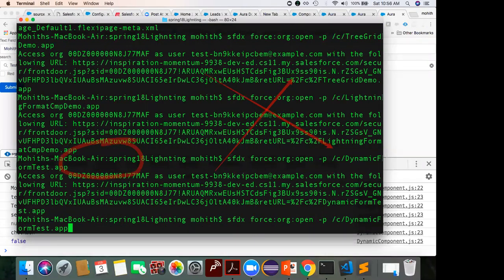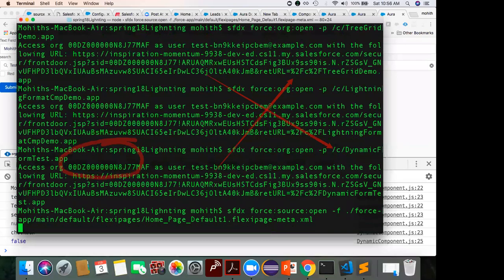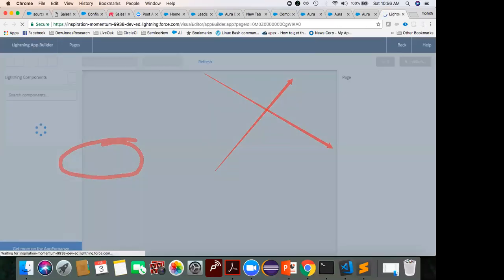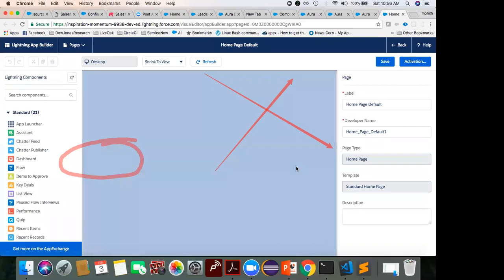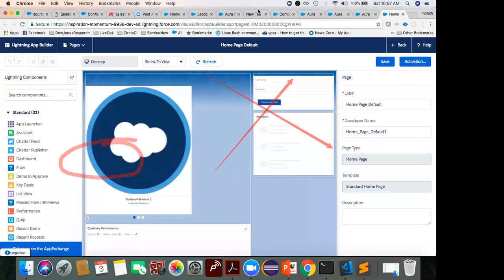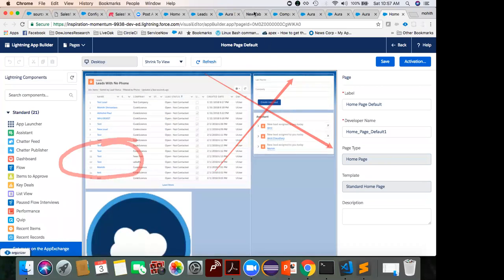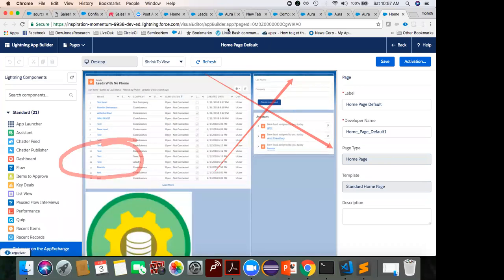Let's see. Yeah, so let's say I want to open this flexi page, right? So if I click on this, it automatically opens up a builder now. So you will see that through the command line I'll be able to open the builder directly. As you can see, I opened up the builder directly. That's one of the powers of doing this using the command line. You don't have to type; you can just open things up directly.